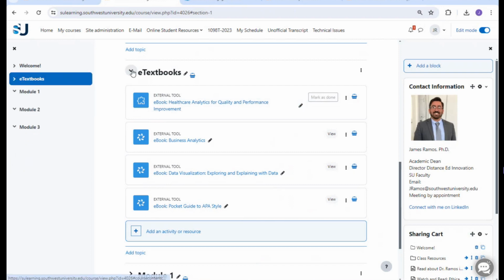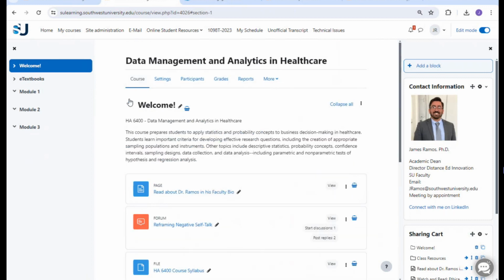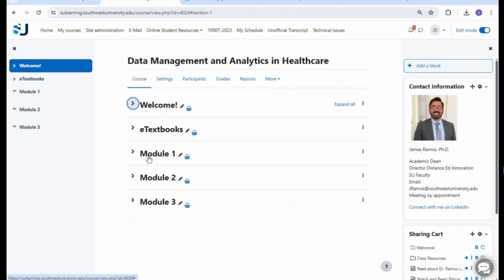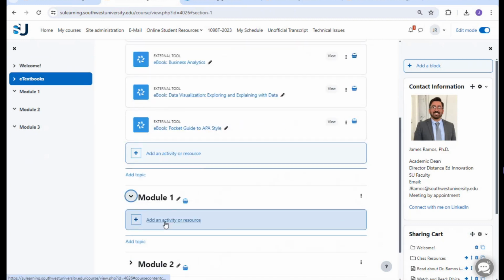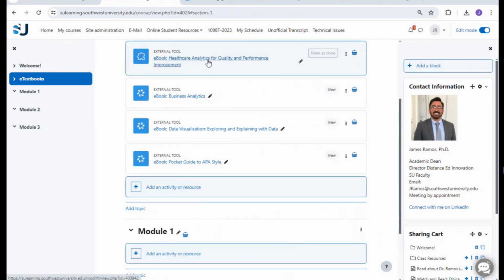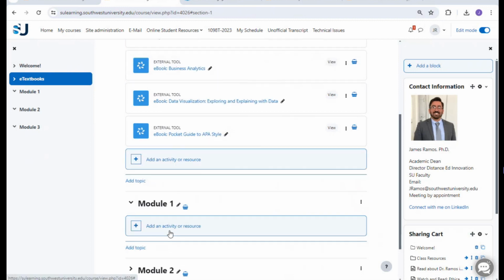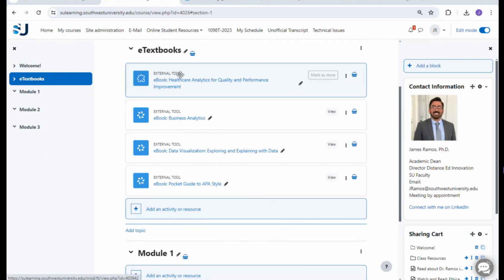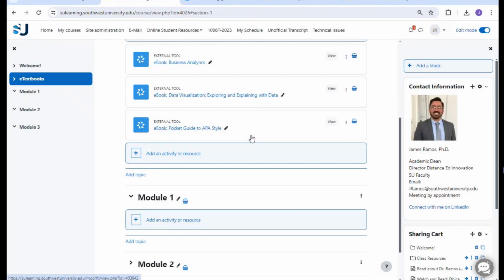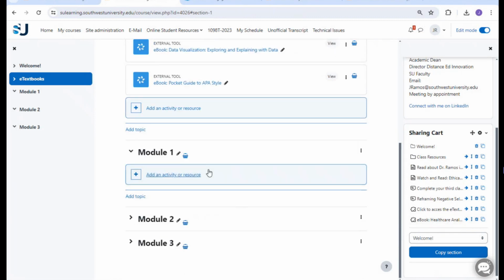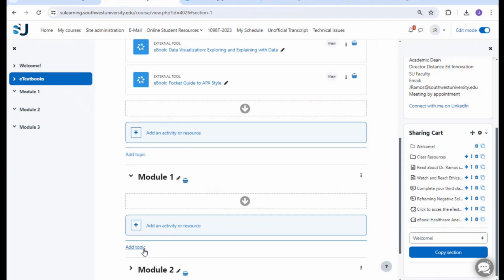You can make it a little bit easier for them to hopefully help them engage with the reading a little bit better by also including the books in the different modules. So say here, for example, I know that in module 1 or week 1, depending on what you're using, the students will be reading chapters 1, 2, and 3 from this book. So what I'm going to do here in module 1 is I'm going to add this to my sharing cart. Ebook healthcare, and in module 1, I'm going to add it again.